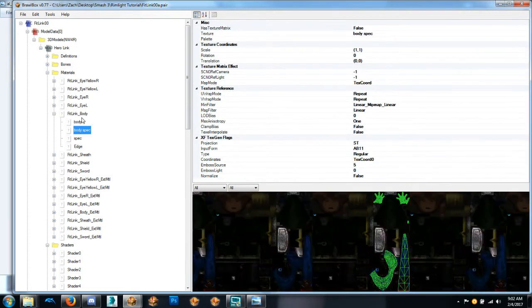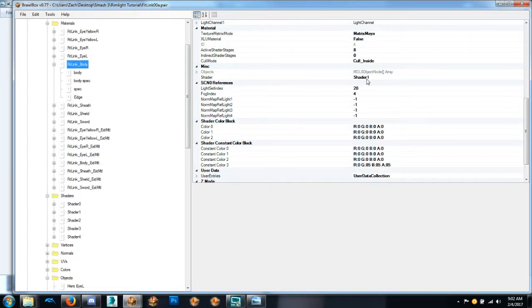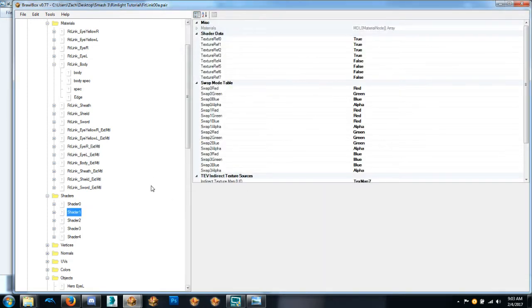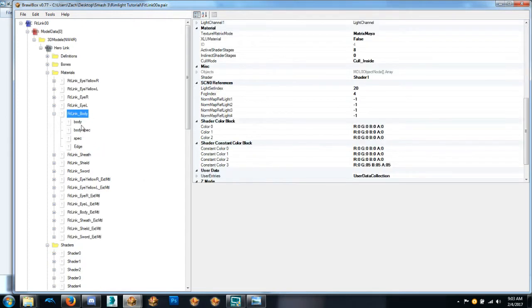Alongside this, you want to make note of what shader this material is using and also replace the shader. I've already done so, but I'll do it again as an example. So Control R, 4-step shader. There we go. Now it's almost done.